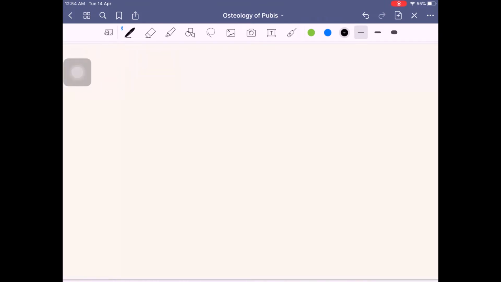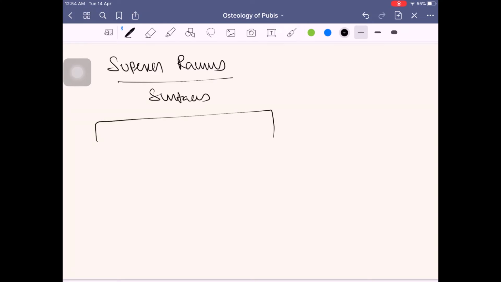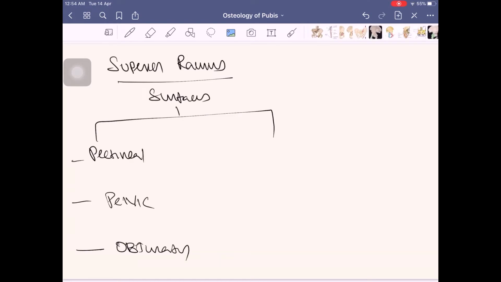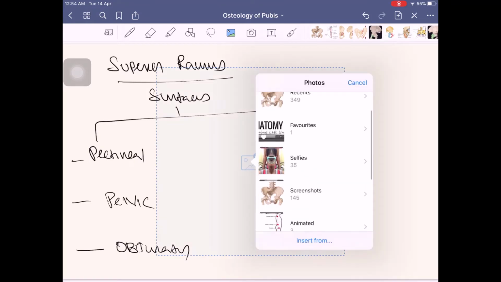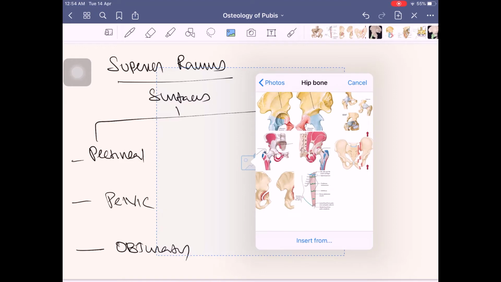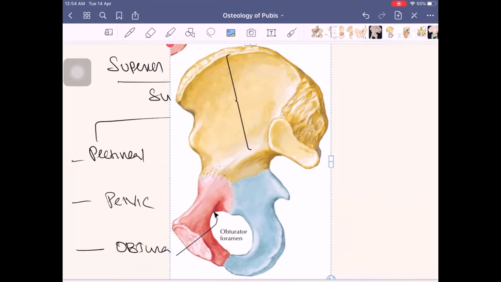Now I also told you that the superior ramus has surfaces. There are three surfaces. These surfaces are between the borders which I just mentioned. There is a pectineal surface, a pelvic surface, and an obturator surface. Now I'll bring the image again. Let us try to see this, and then we'll go to the app. It's just a double revision of what we had seen.